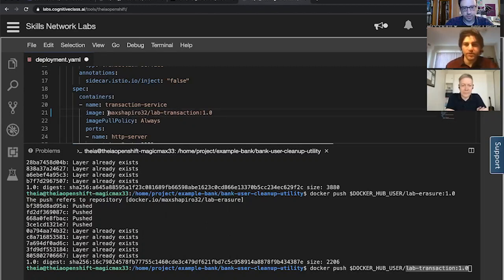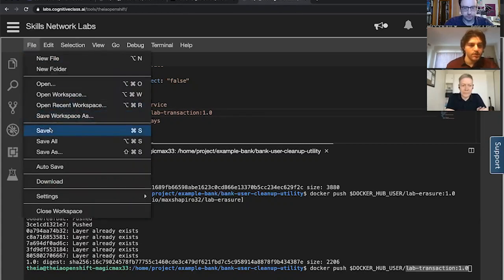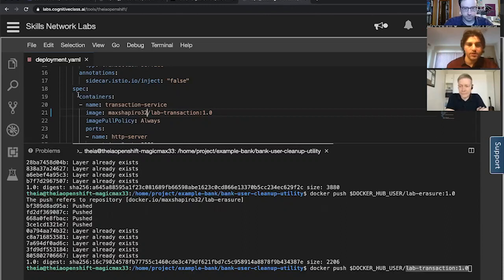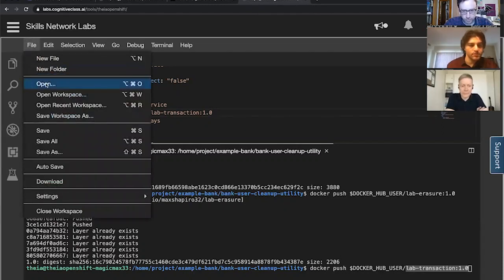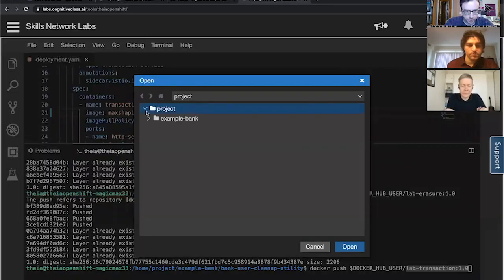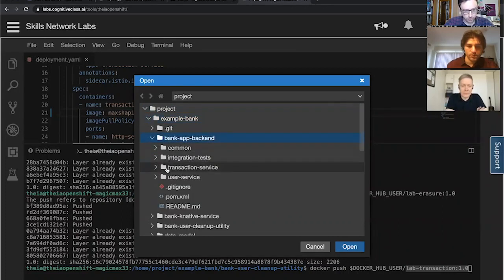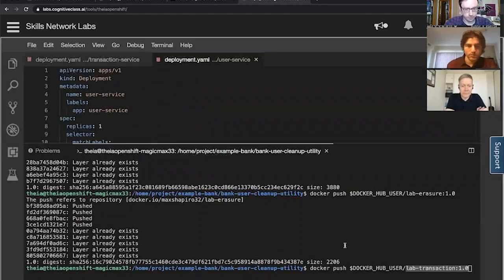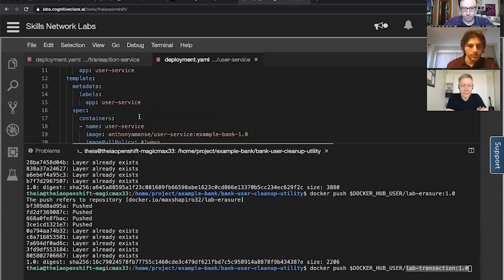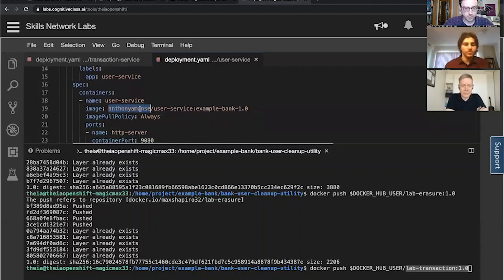That's right. That's the only thing we're changing here? Yes, that's the only thing that's being changed. Okay. And I have to do this to another file. Right, so there's a separate deployment YAML for each service. So we do the transactions, then the user service under bank app backend user service. The same thing exactly. Just point to the different image.